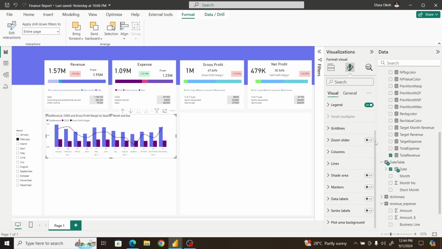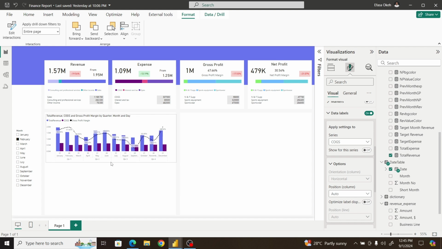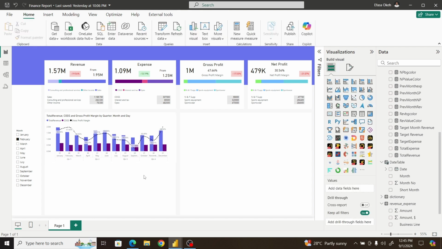Great. So one thing I also want to do, we now want to add data label to just the line. So I will scroll down. On the data label, I will put it on. Don't worry, it's not looking nice. That's fine. I will expand the data label. I'll change the series to total revenue and put off the label. I'll change the series to cost of goods and put off the label. So we only have the label for the gross profit margin. Every other one would be using the label we have on the y-axis. I'll just expand this a bit. Great. So with this, we're actually done with the visual for the operating profit.